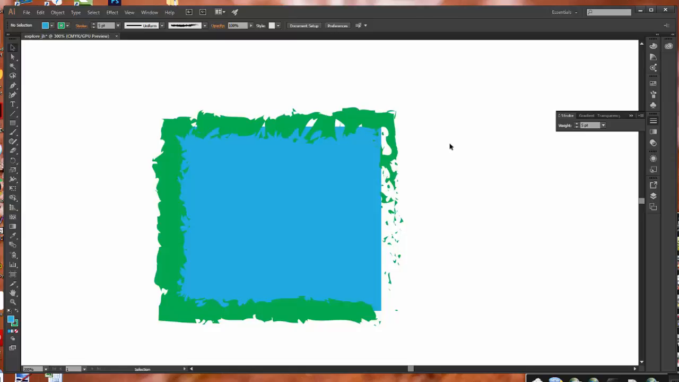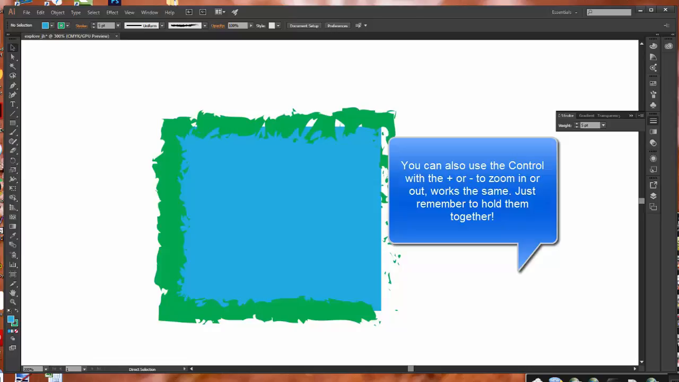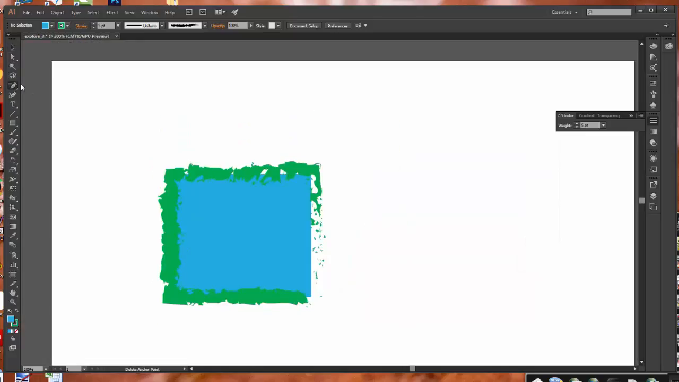These are the main tools. Let me hold down my Control key, my space bar, and my Alt key to zoom out. We're going to next move on to a drawing tool, which is the pen tool.